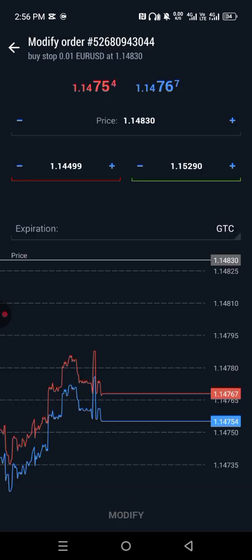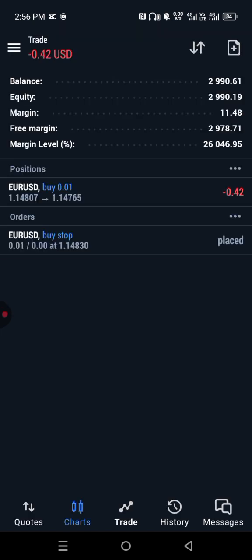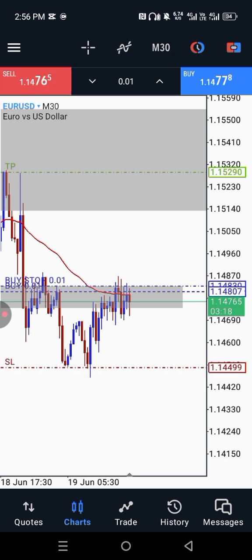You can modify it manually here. I call it manual modification. And then the other technique, the other way, I call it a little bit more of an advanced way to modify your trades, to put your stop loss and take profit.